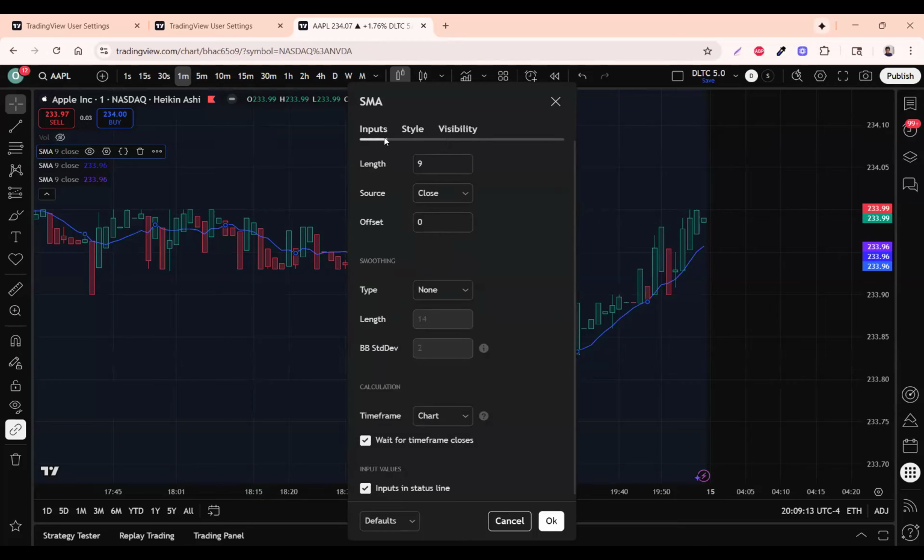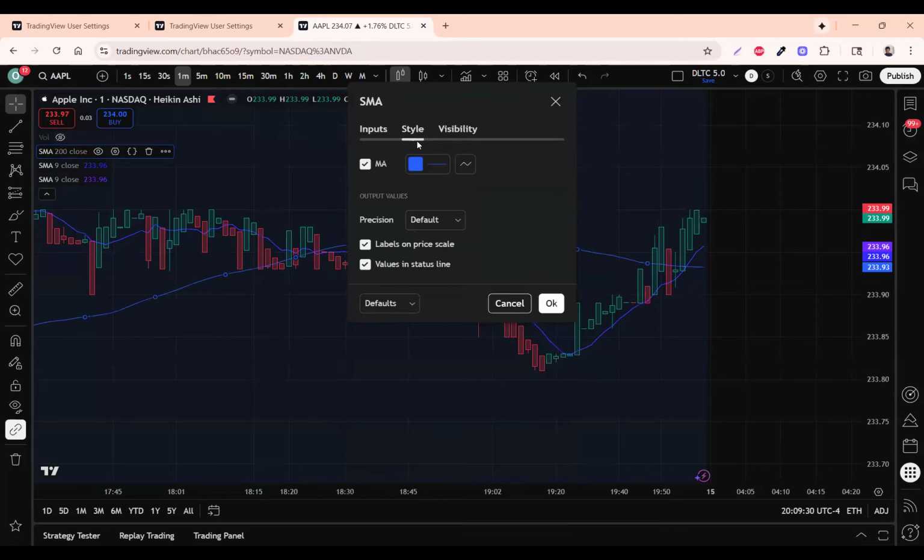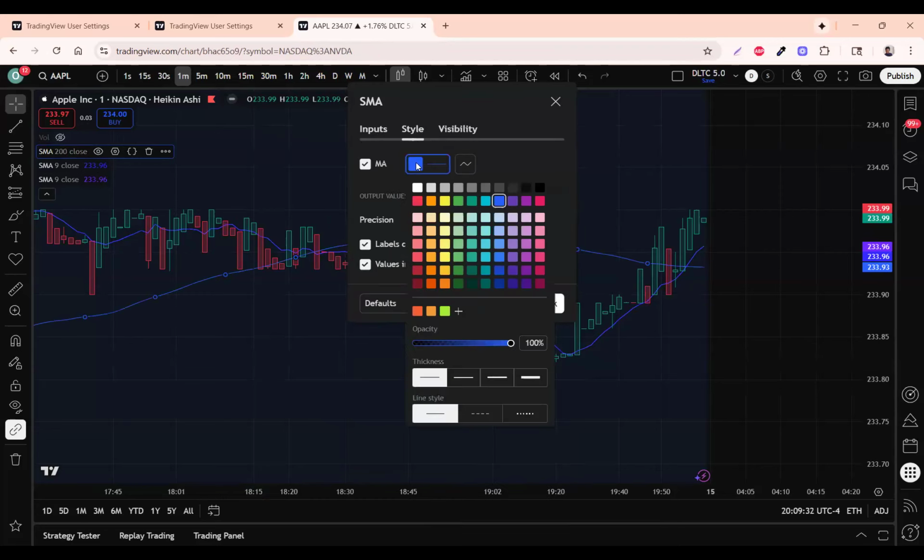Inputs, you're going to the Inputs tab. The length in this case will be 200. We're setting up the 200-day moving average. You don't need to do anything else in the inputs. We go straight to the style. I suggest that you make it nice and thick. We click on the color. I like to put mine gray. You can put yours any color that you want.